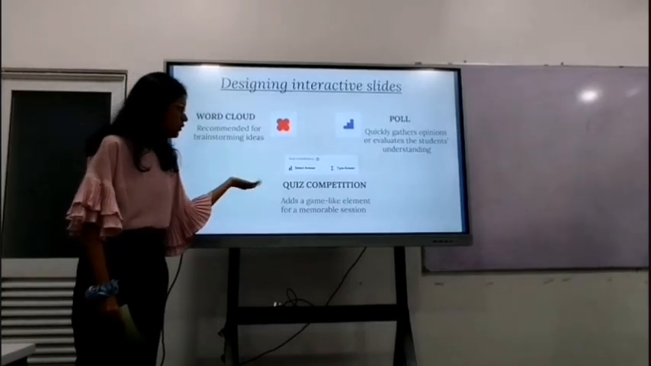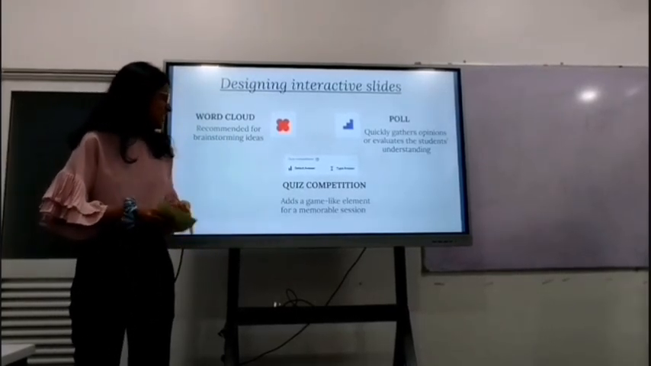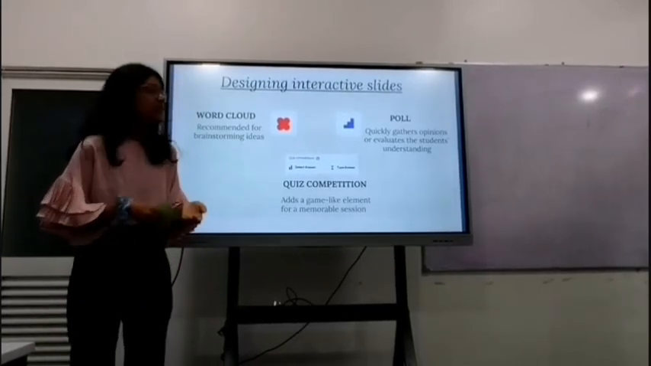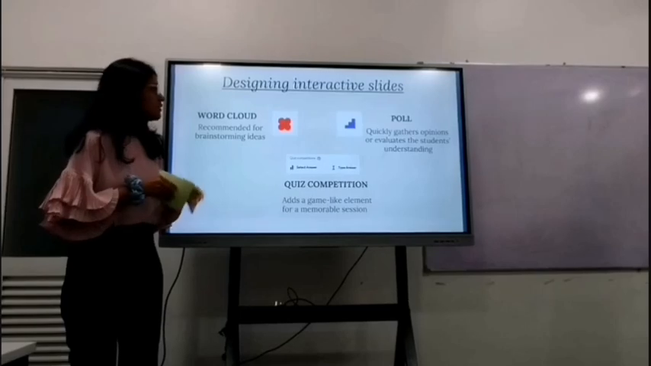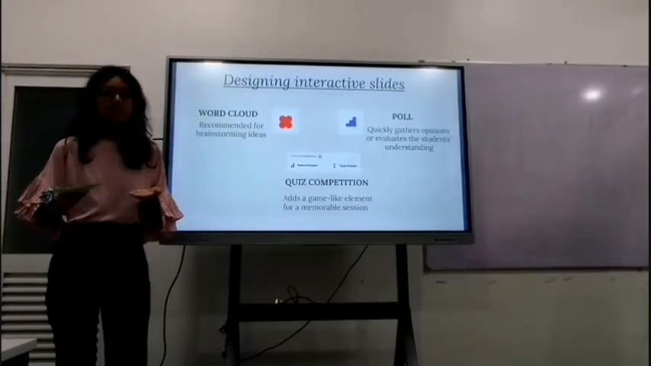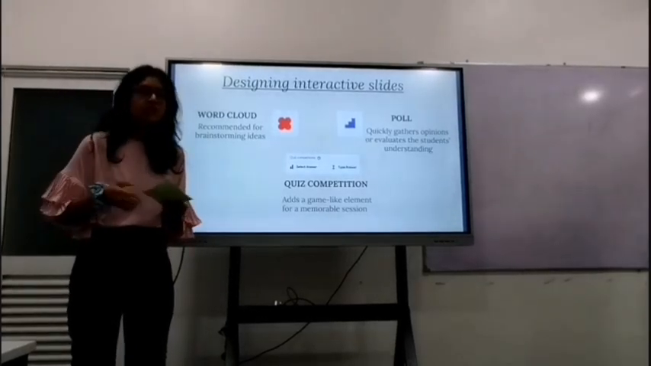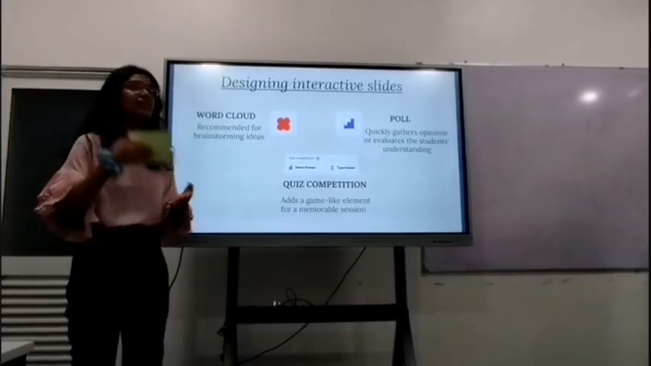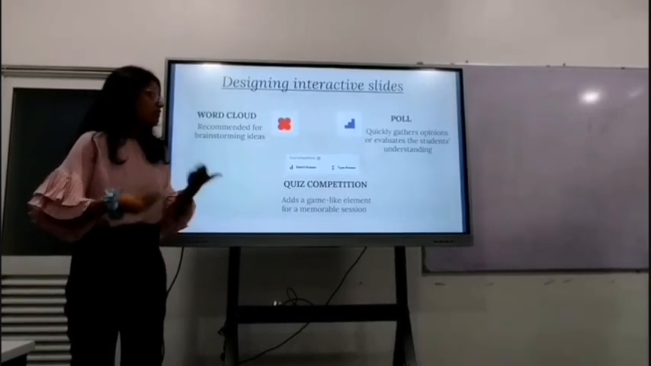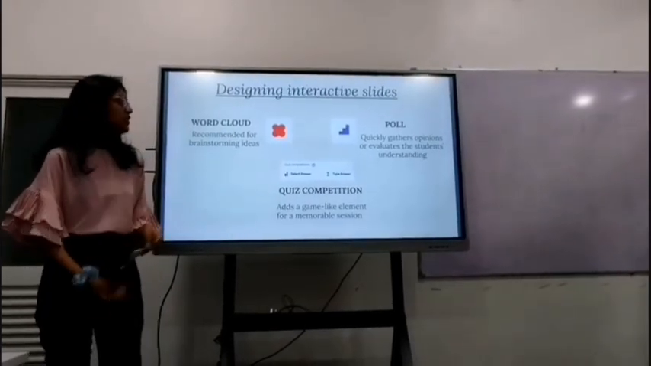Equally, quiz competition. It adds a game-like element to the lesson, which makes it more fun and memorable to the students. And finally, polls. Polls help the presenter to quickly gain the audience's responses and understand the audience's level of understanding. The presenter can even spark a debate among the audience.